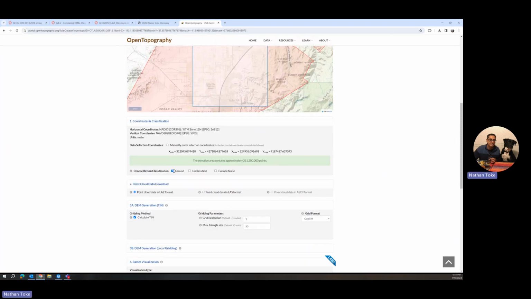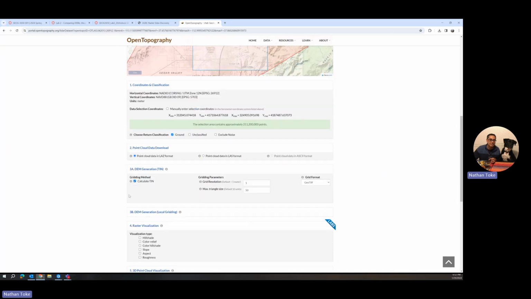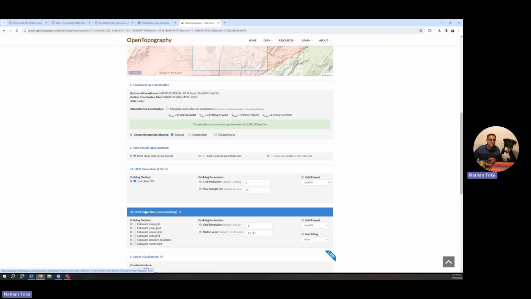Okay, so I've got ground classification only, not unclassified points. I do not need the point cloud data for this, but you have to select one of these because you are doing a processing of a point cloud. You don't have to download it after the fact. From experience, we have several options here in terms of digital elevation model generation. We can calculate a TIN or we can do local gridding.